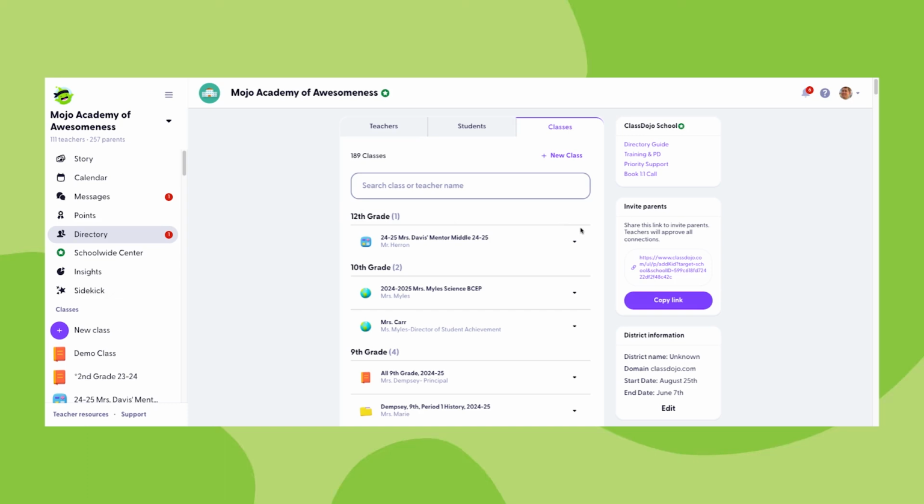The last thing to note in the classes section is the drop-down menu that appears next to each class listing in this section. If I click on this drop-down menu, three capabilities are revealed. One is the ability to add co-teachers. This is the ability to add any staff member to your school's ClassDojo listing as a co-teacher to a particular class, so they are granted certain capabilities in that class, such as giving points, messaging parents, posting to the class story, etc.